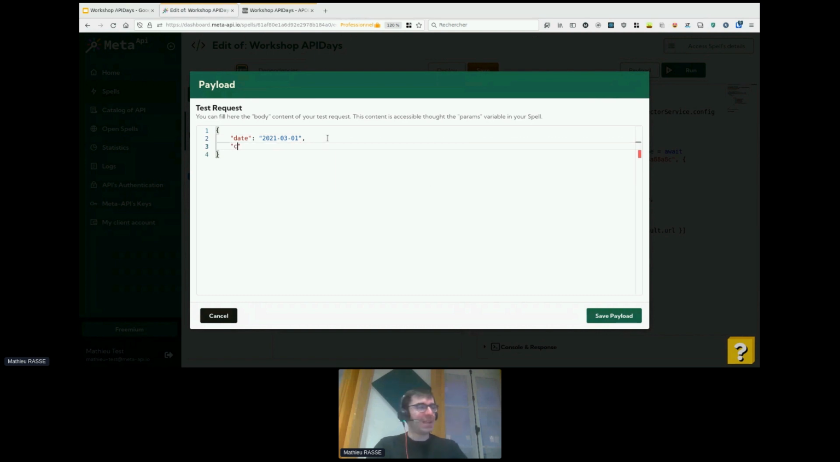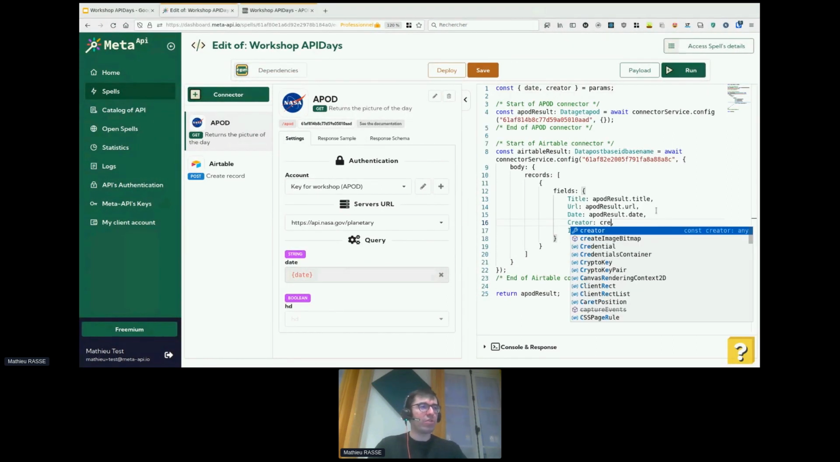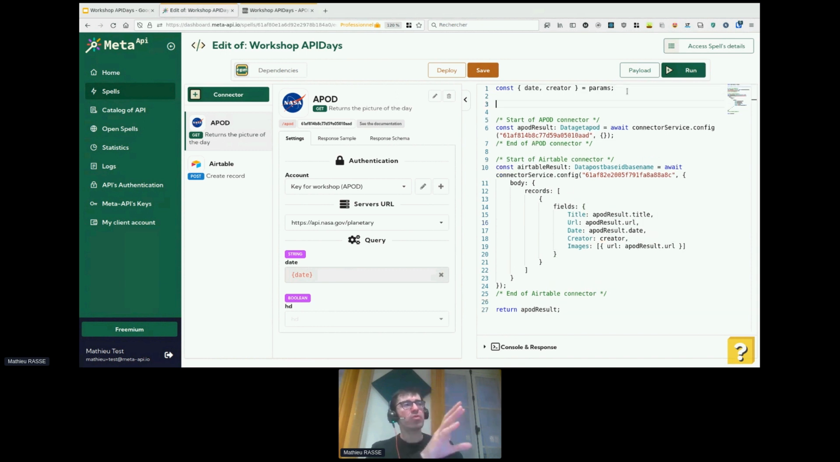So I will change it. I will add to test it a creator name. So I will change it to Matt, so we'll be able to test it. And now I will change the creator to a creator variable. Okay. And I want to check both creator and date, to check if the creator has been set and also if the date is in the correct format.